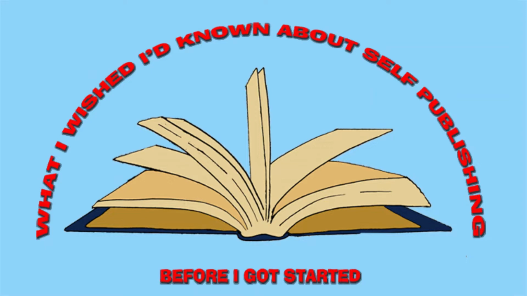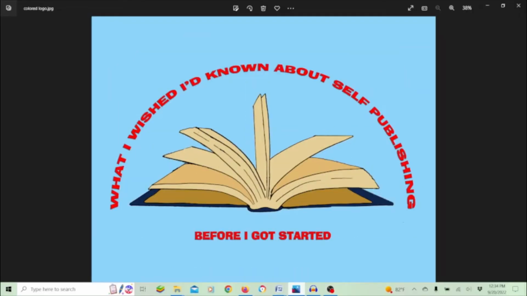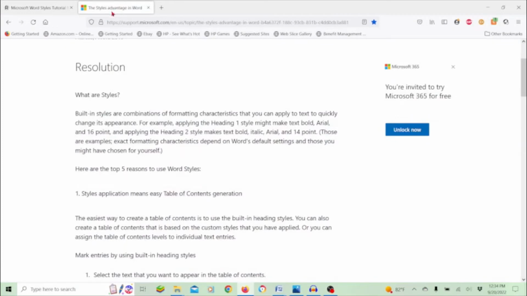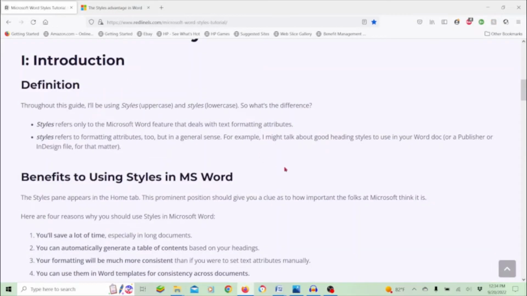I am Karlie with Dragon Key Press, and as promised, I'm going to try to go a little bit more in detail about Microsoft Word and styles. So let's go ahead and pull up a couple of websites. I've got redlinels.com and the actual Microsoft website, so we can delve a little bit into what exactly they are.